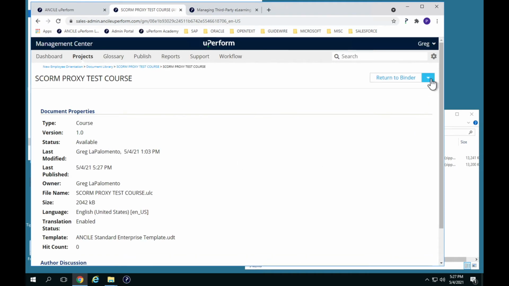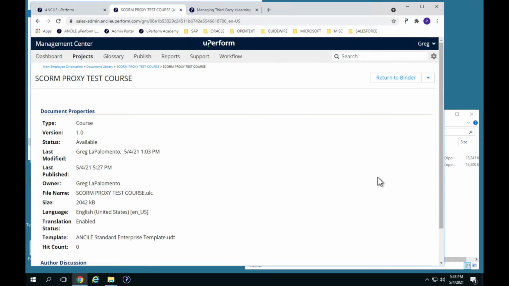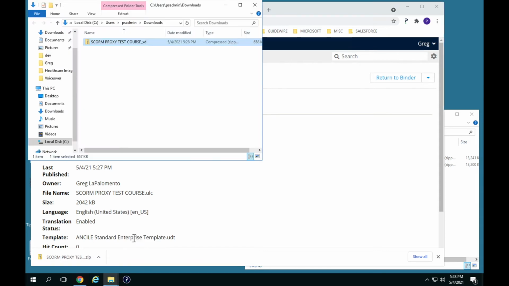And then what we're going to do is we're going to pull down this menu on the right and we're going to choose Get Package. This is going to provide us with a package to provide to the learning management system. Now that it's created the file, it's ready for download. So I'm going to click on this little arrow and have it take me to the folder where it downloaded to, but usually that's your downloads folder if you have the default set with your browser.